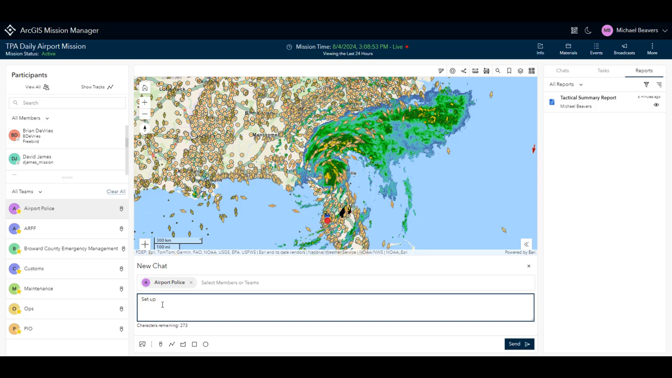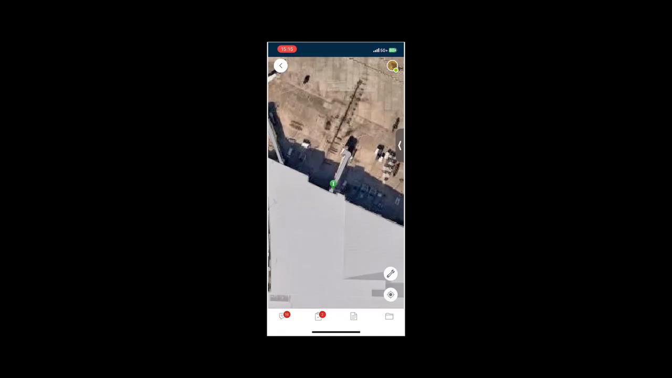Now, you could have a separate mission associated with hurricane response, or you could include it in the daily mission if you'd like to. But in this case, before we close this mission and start our hurricane response, I want to have the police set up barricades.